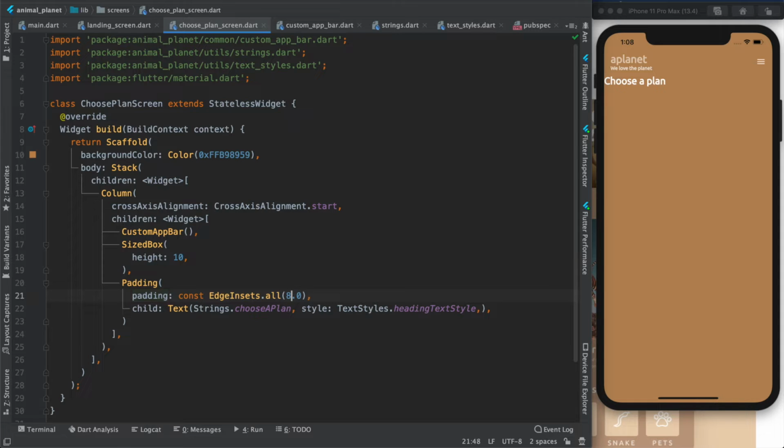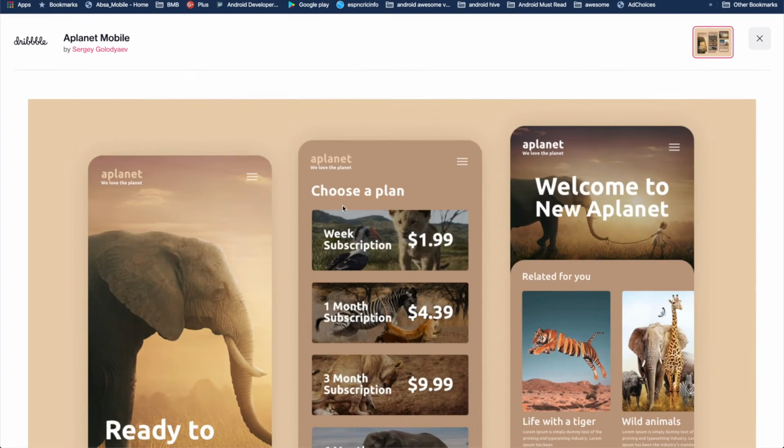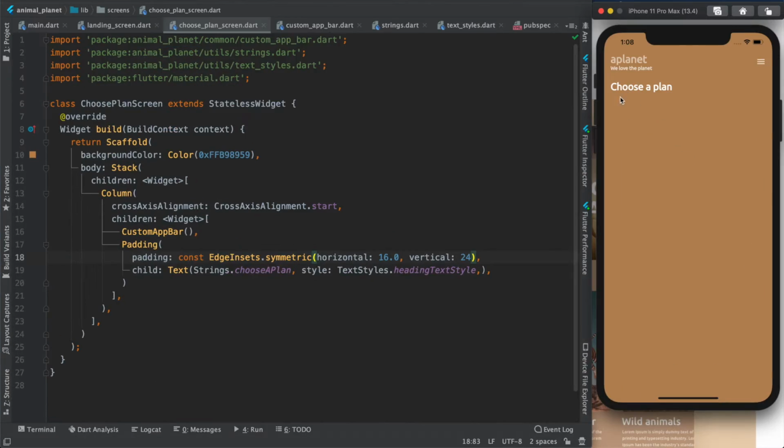Okay, and so it will be symmetric, horizontal, take it as 16, and let's see the output. Yeah, it is proper. One thing, since we are using padding, we don't need size widget. What we will do is add a vertical padding as well, which will be 10. So we have sufficient gap on top as well as at the bottom, right? So we have this gap. Now this gap is too much, so we will do 24 so that it looks relevant.